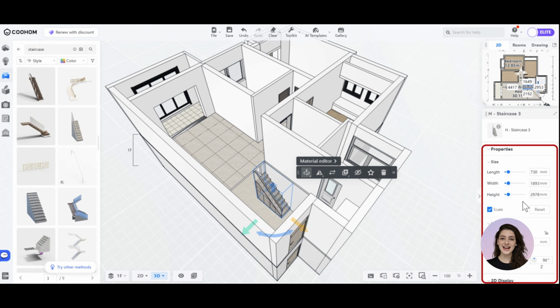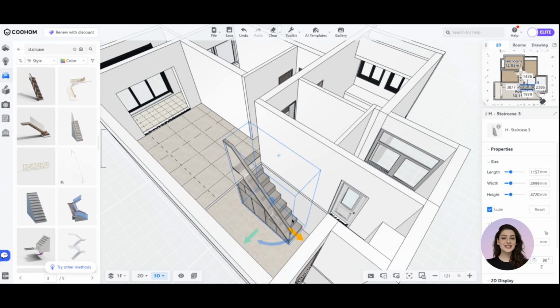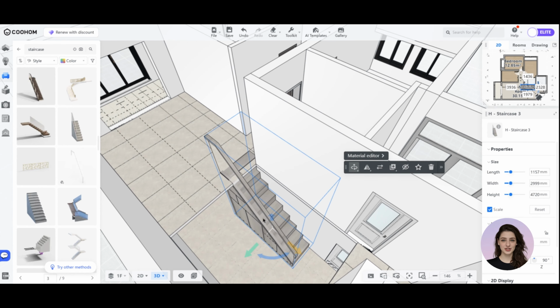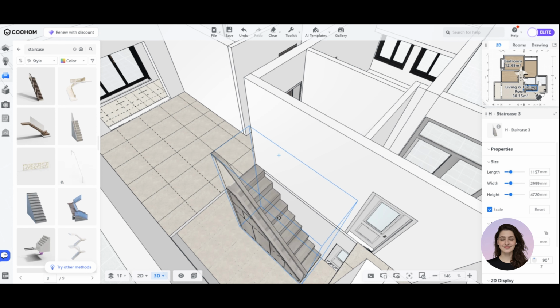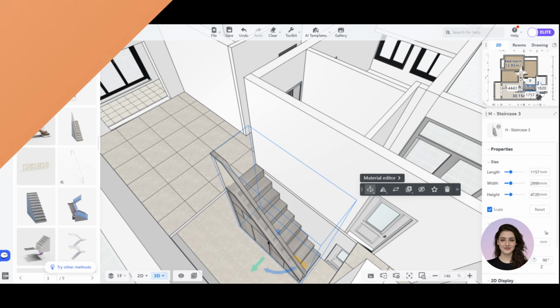In the right Properties panel, adjust the staircase dimensions and set a suitable height value. Finally, slightly adjust the staircase position to finish. That's all for creating multiple floors. Next, let's continue refining the floor plan details.